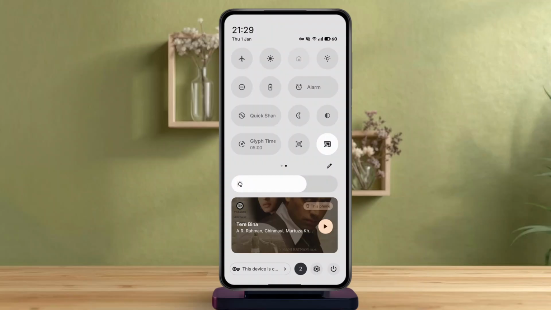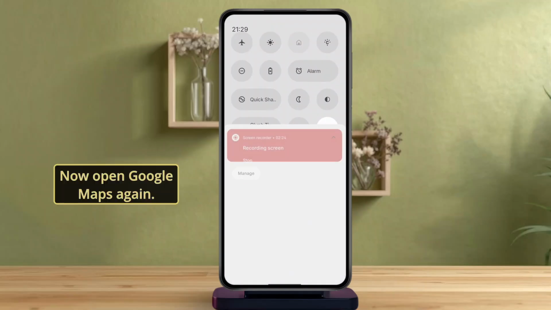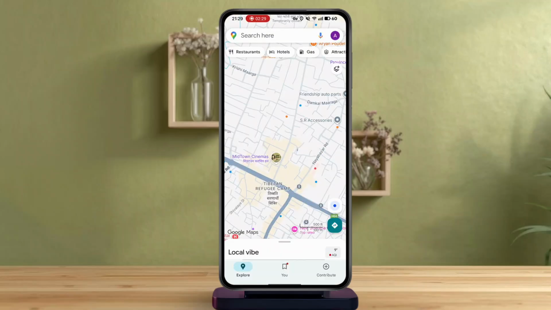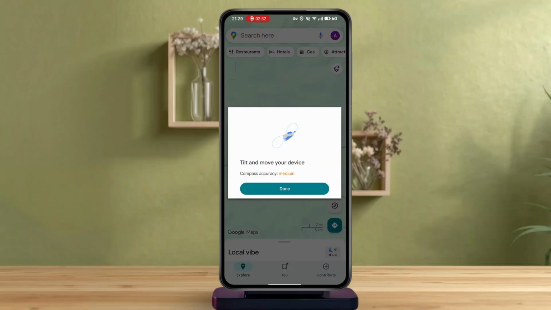Step 7. Reopen Google Maps. Now open Google Maps again. Your location should be accurate and the blue dot should appear in the correct spot. Try navigating to a destination to confirm everything is working properly.